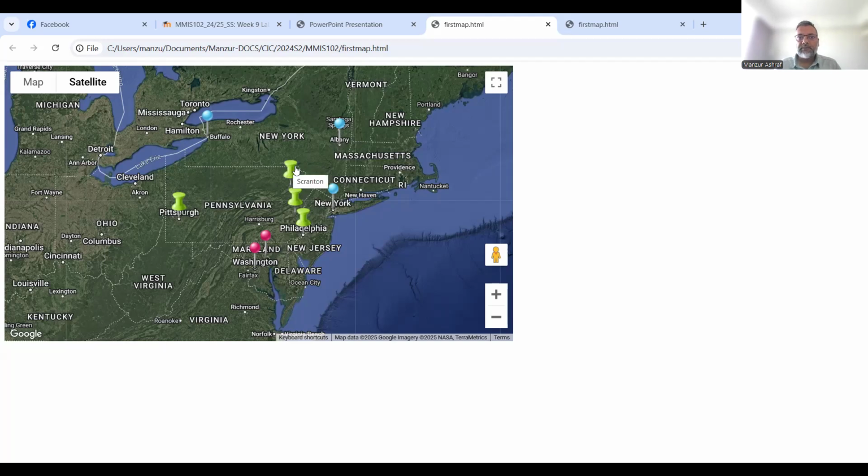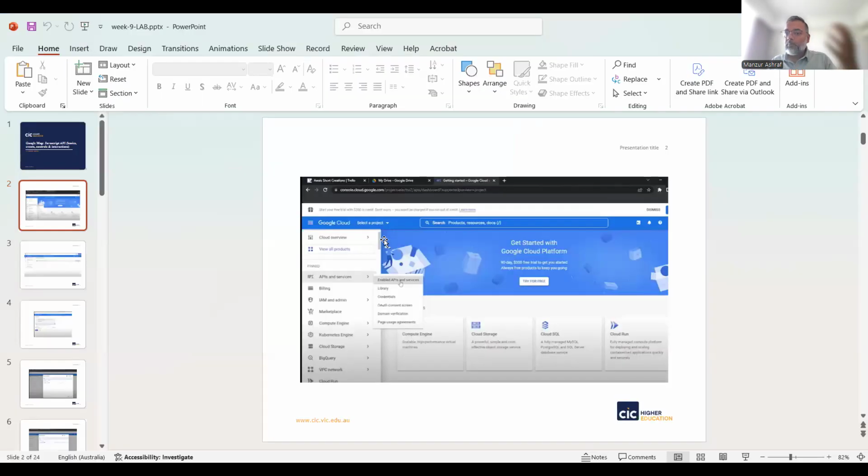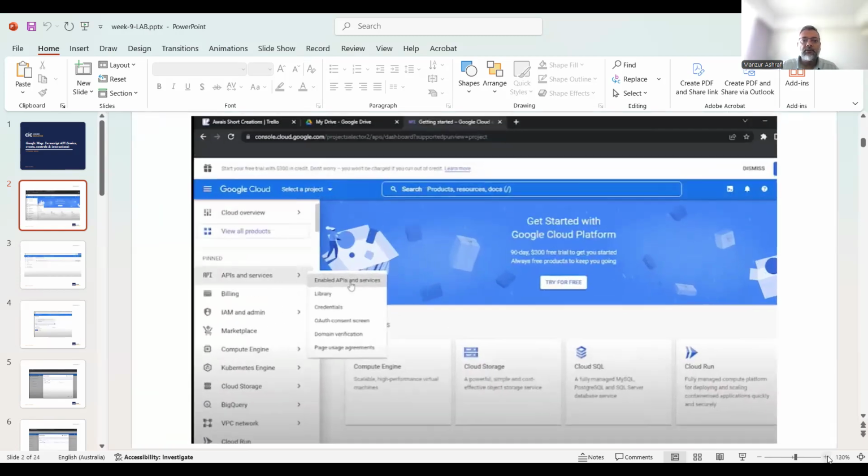Okay, let's start. So I again go back to the lab file. So to do that Google Map thing, you need to get an API. So the first thing that you should be doing is that you have to go to the Google Cloud. So in the PowerPoint slide, you can see the Google Cloud. You can go there. You need a Gmail account to do it, right? So you can go there. And then you have to click the API and service. So enable API and service, you have to click that option.